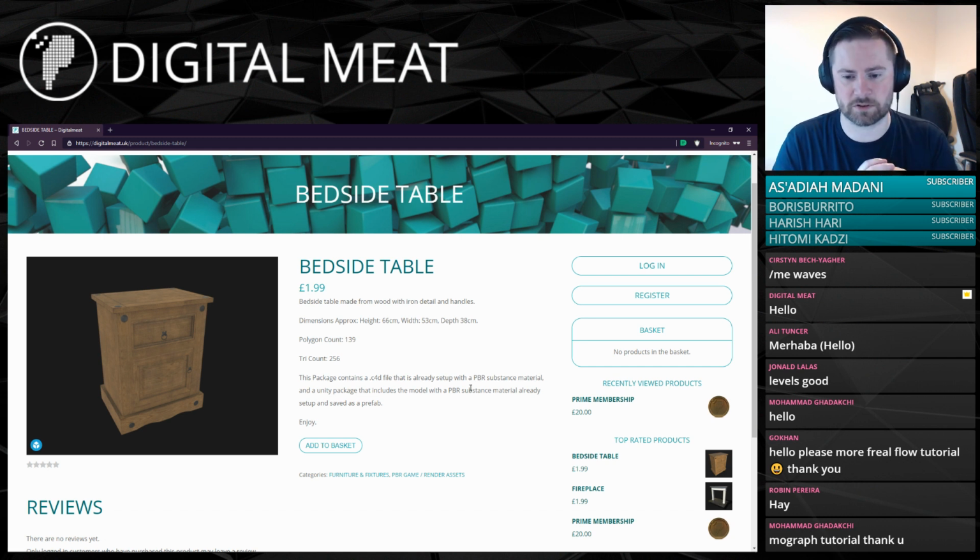It's actually a substance material. And you also get a Unity package as well, which makes it super easy to import that stuff into Unity. You just import the Unity package, and what you get in there is a prefab, and the material's already set up, and it's just nice and super easy.